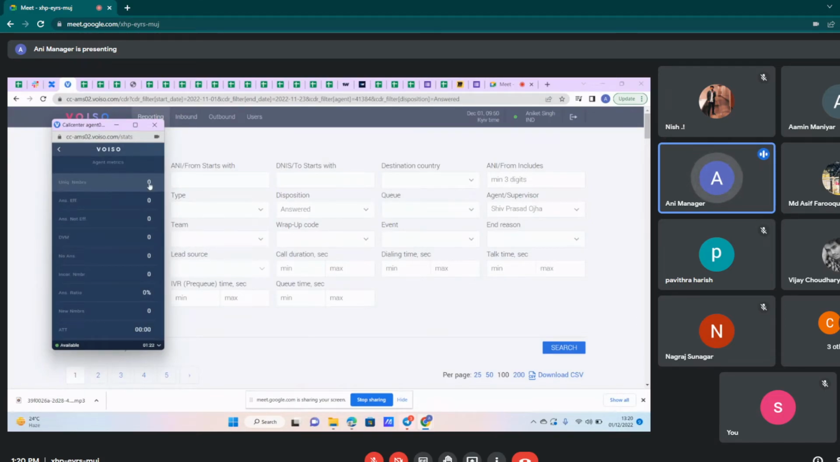One is the unique numbers: you should have a minimum of 150 unique numbers in a per day shift, or you should have 1 hour 40 minutes of conversation in a day, right? So these are the minimum two targets you have to achieve. You should have a minimum of 150 calls or unique numbers, and the other, 1 hour 40 minutes of outbound minutes, right?